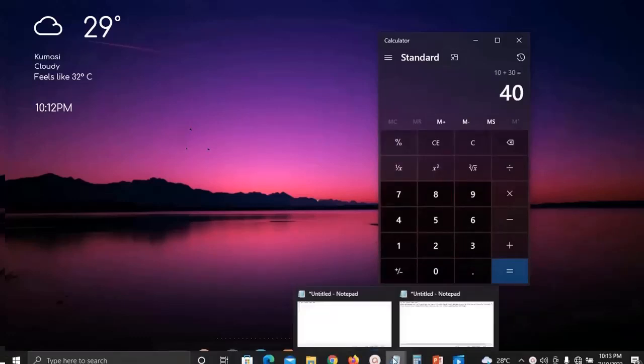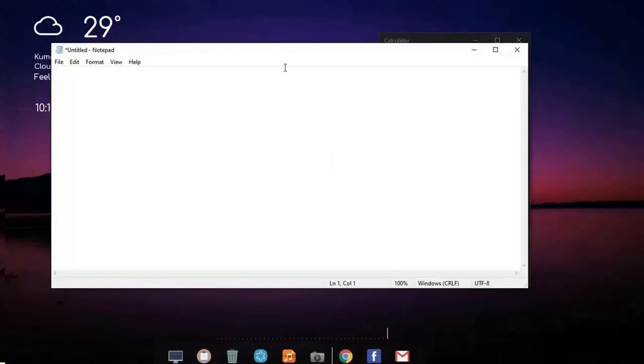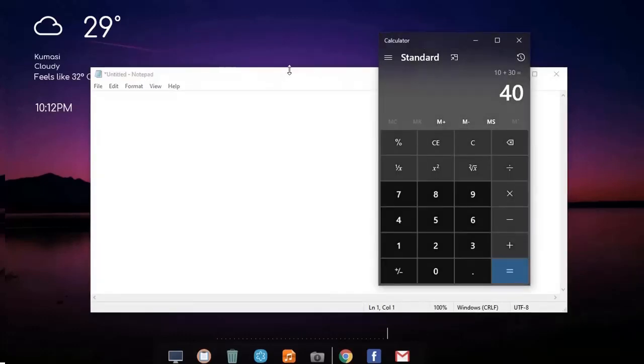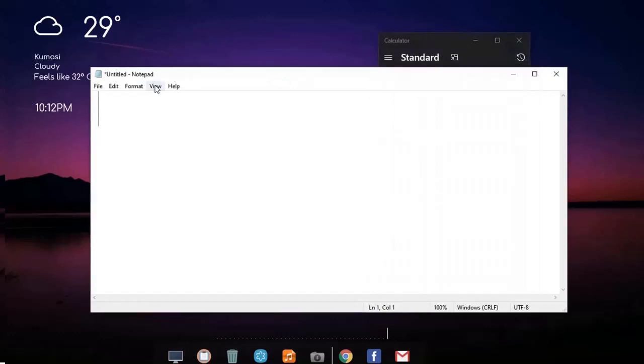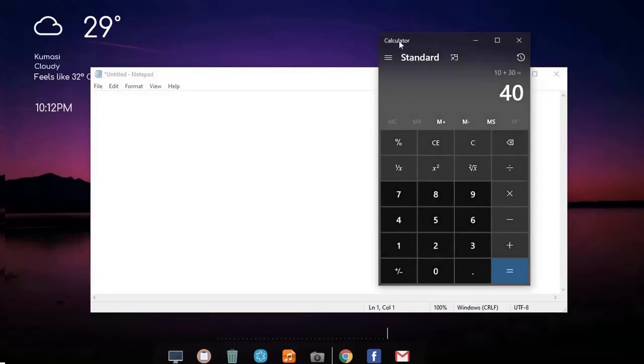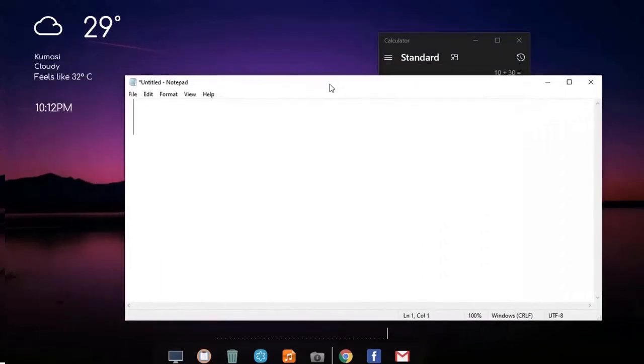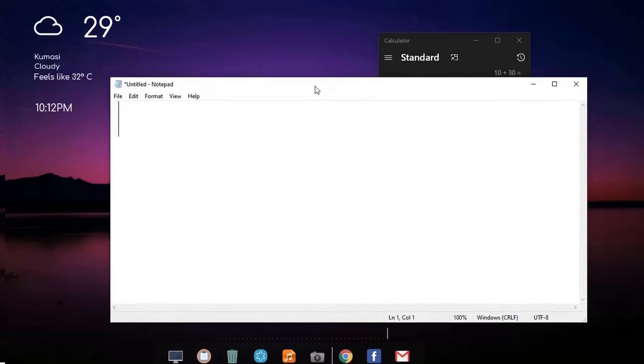Now, assuming that I'm working with Notepad right here, you are seeing that anytime I click on Notepad, it has covered my calculator. When I click on calculator, it always appears at the top. If I click on Notepad, it will appear on top of the calculator. Now, I still want to be working with my Notepad or my browser, and I don't want it to affect my calculator, and I want my calculator to stay at the top. Anytime I click on the calculator, this Notepad will be at the bottom or below. That's how I want it. So Notepad will be at the back of the calculator.